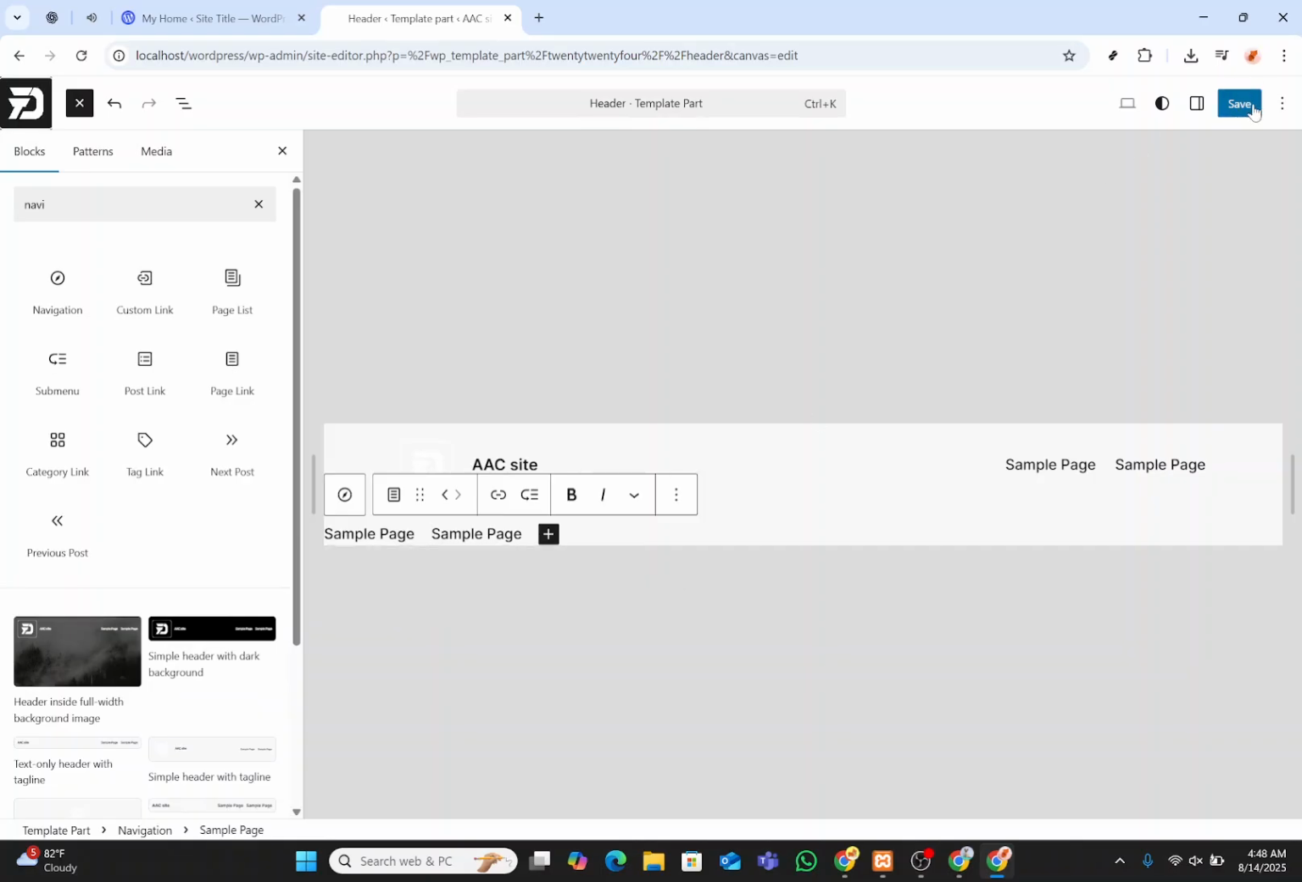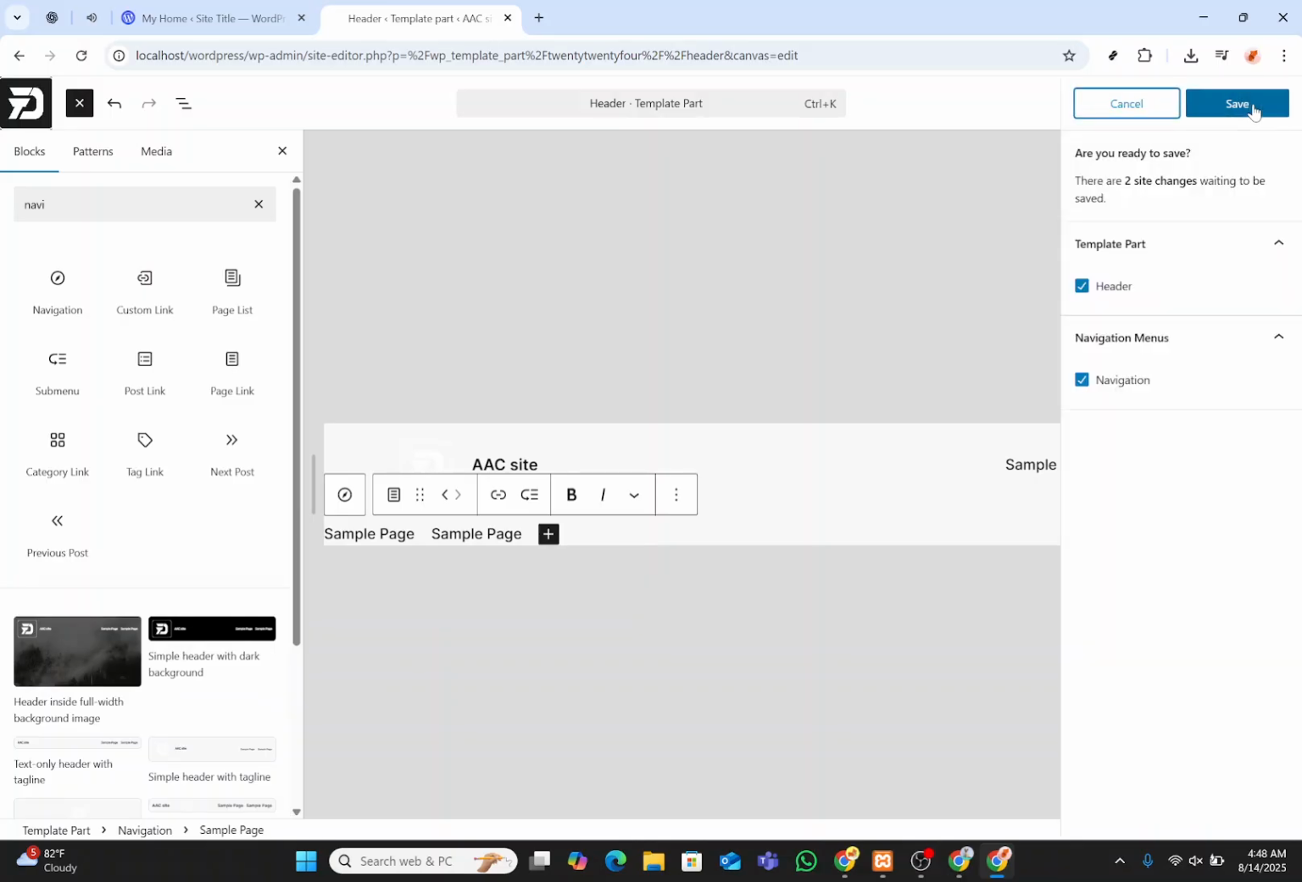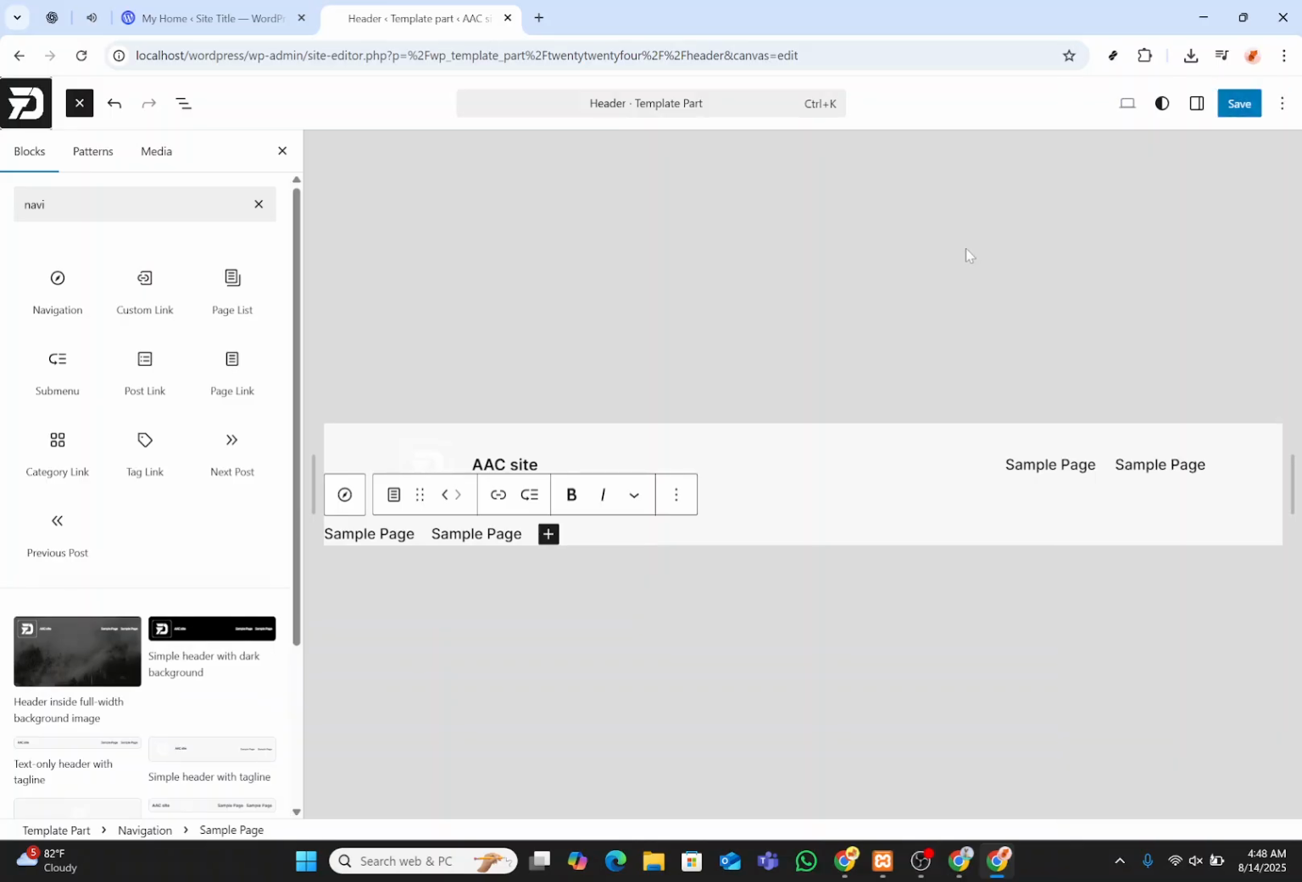Once you're satisfied with your changes, don't forget to click Save. This ensures that all your hard work is secured and viewable live on your website. Congratulations! You've successfully added and edited a navigation menu on WordPress.com. This is a significant step in making your website more professional and user-friendly.